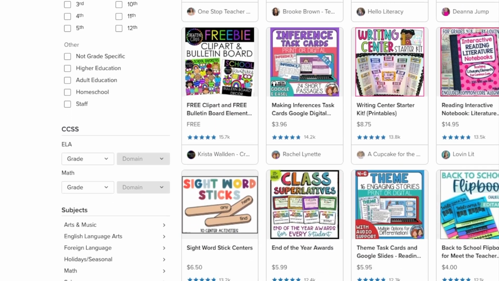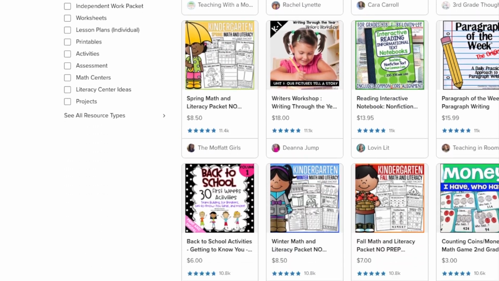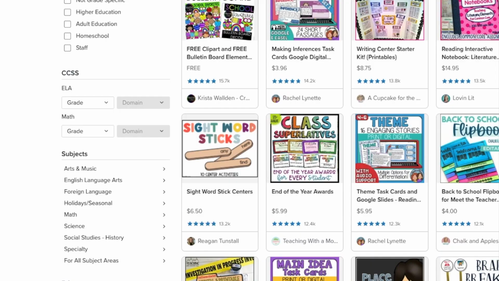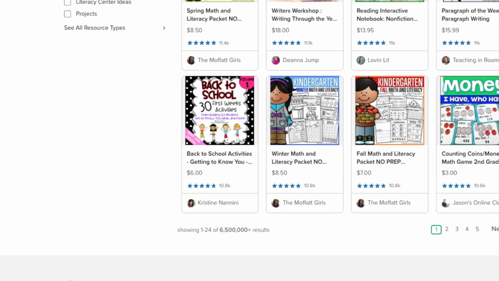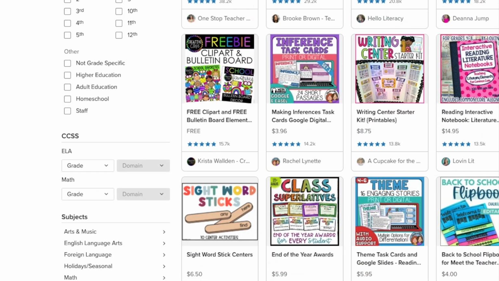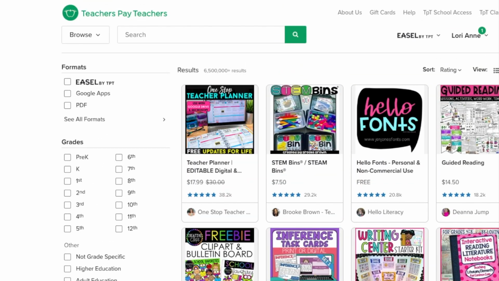This first page is actually the top selling products of probably all time when it comes to Teachers Pay Teachers, if you're just curious as to what has sold over all the years. And that can also tell you some of the top TPT sellers, if you're interested.